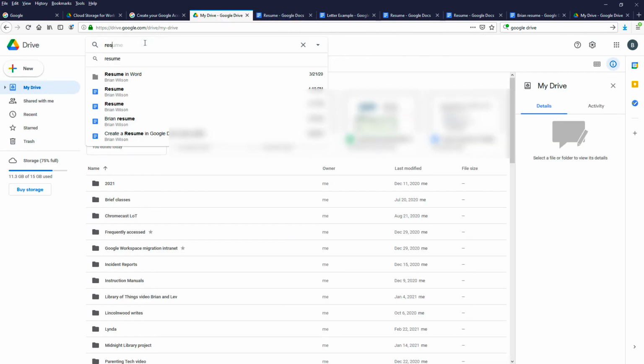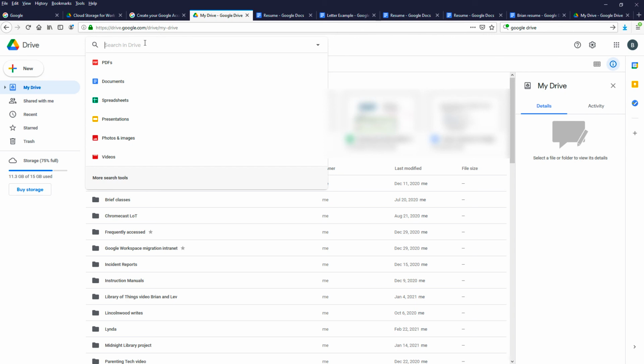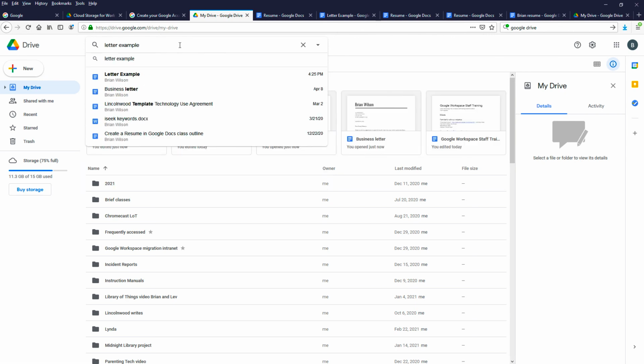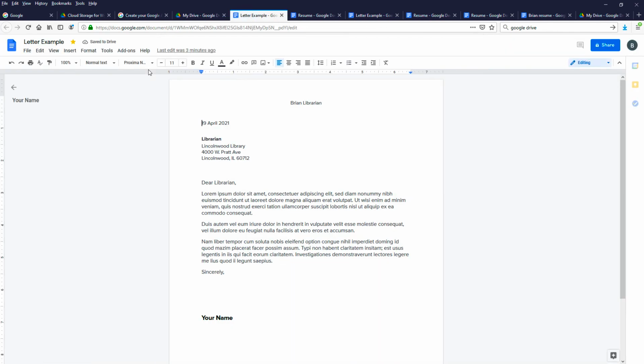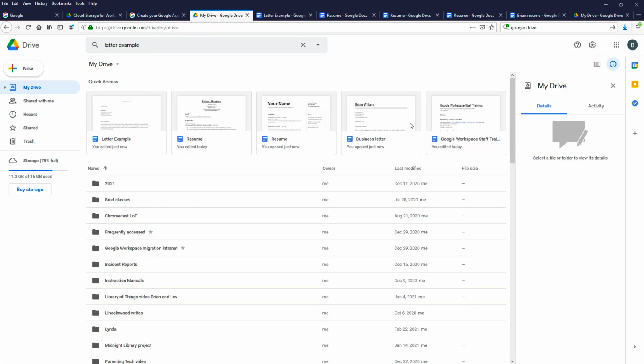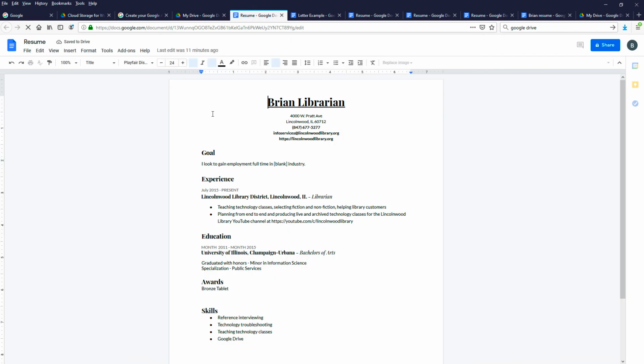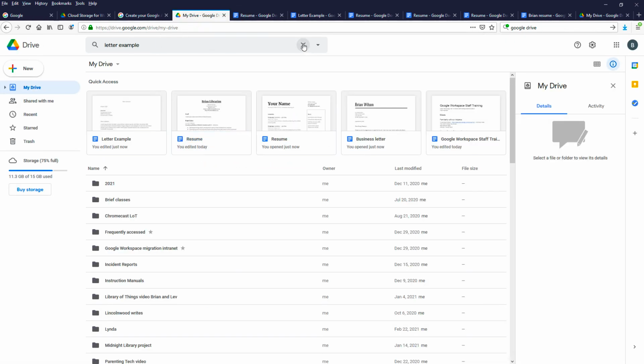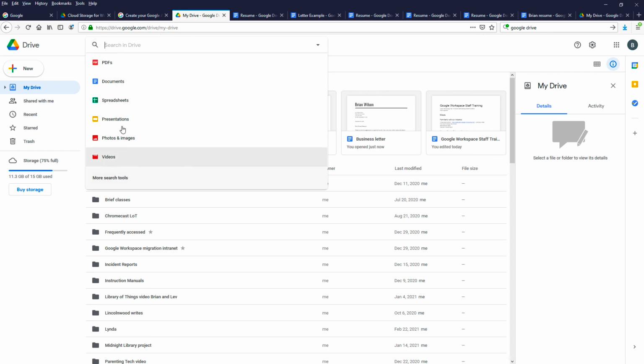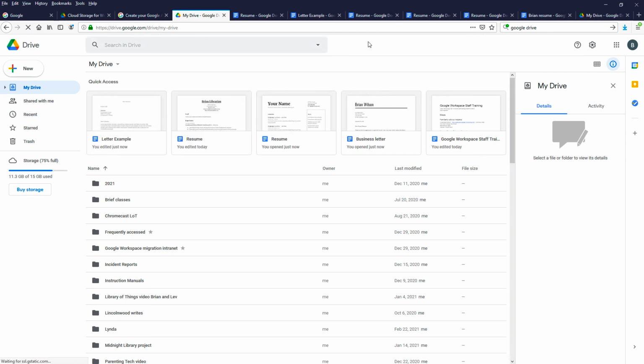I could do the same thing for that cover letter. I could do a search and pull up the content that I was working on and resume working on it. You can see previews of things that you have been working on recently and simply double click them to open them up. But you can also use the search at the top and the search tools to find what you have been working on in your Google Drive.